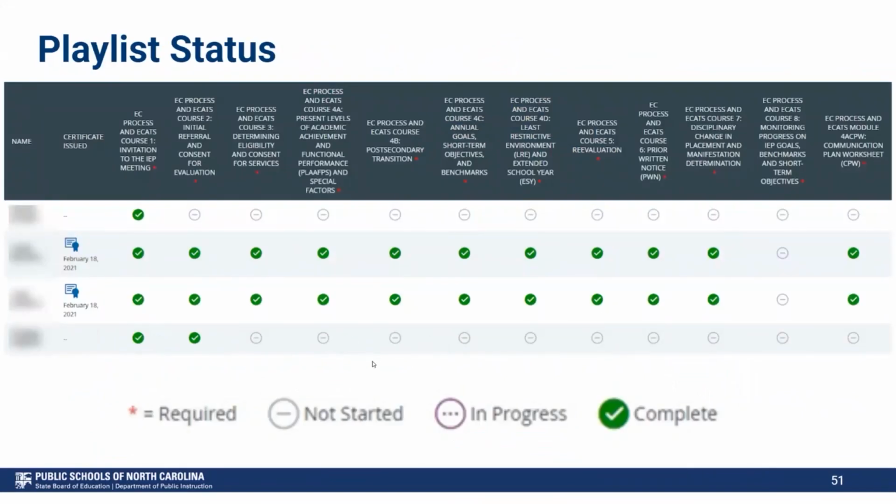And then using and looking at the PD playlist status once the playlist participants have processed and they're live on the status page.